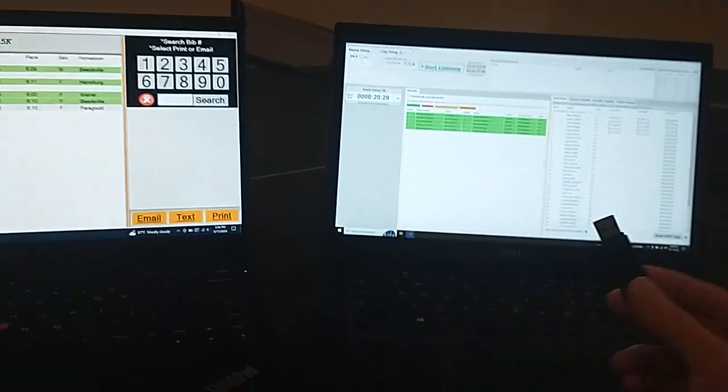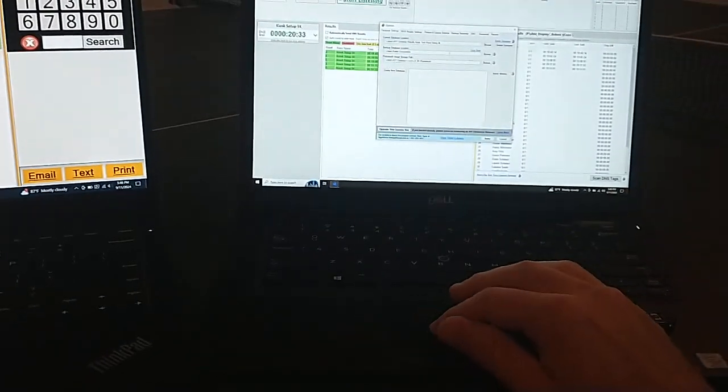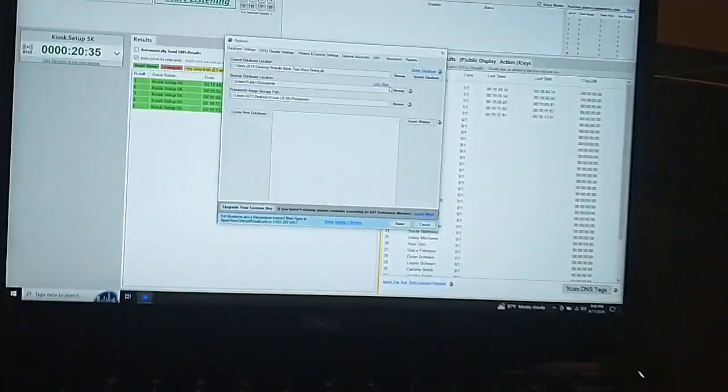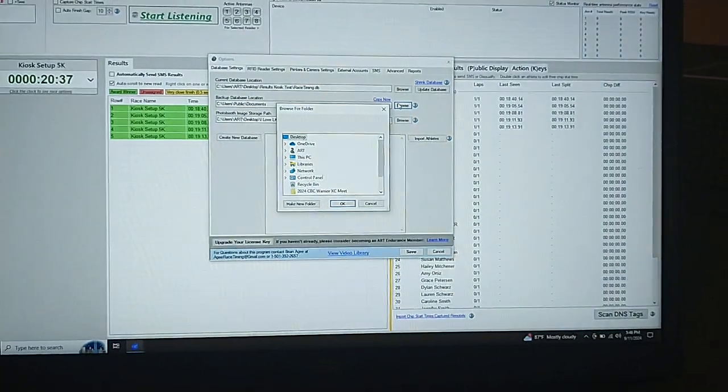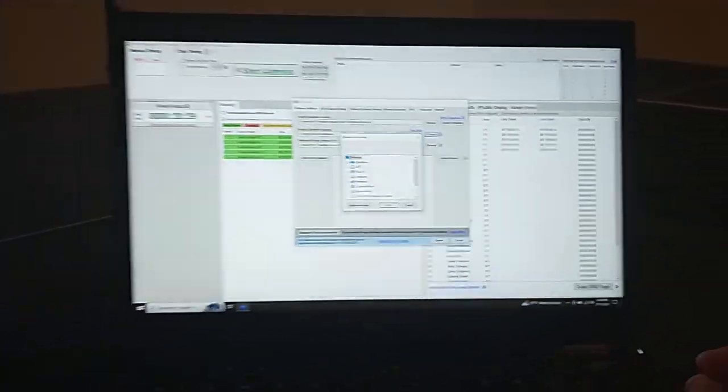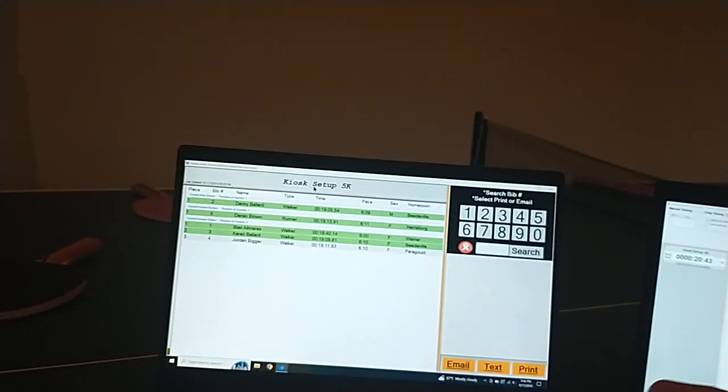If you do have a jump drive, you could press F8 on your keyboard, and that pulls up the settings screen. You can, on the fly, change the backup path to the jump drive. Just plug it in and pick whatever drive it is. And then you would have to come in here to the kiosk and close it out, go to the settings, and then tell it its backup drive is now the jump drive.